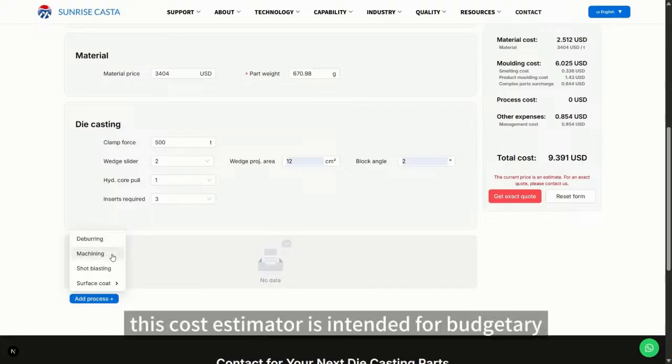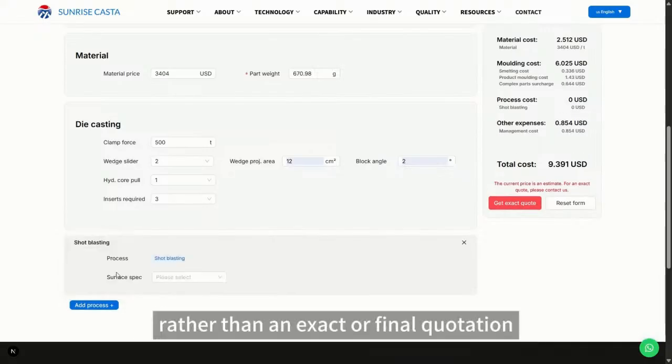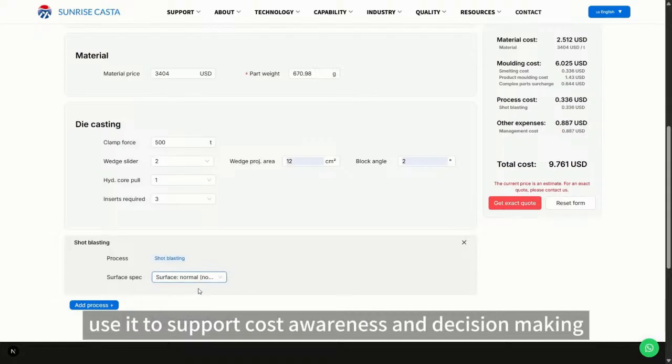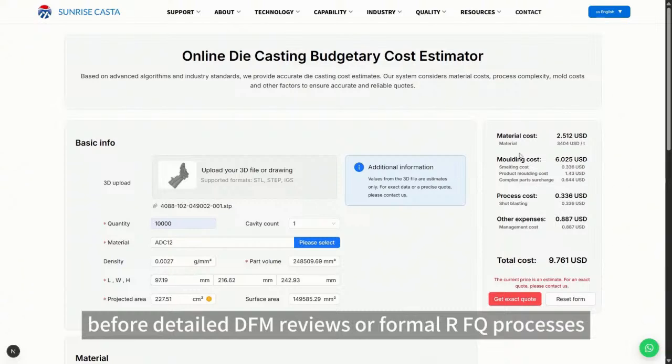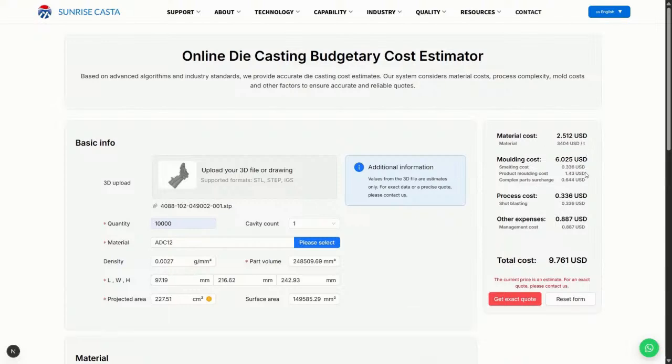This cost estimator is intended for budgetary evaluation and early sourcing discussions, rather than an exact or final quotation. Use it to support cost awareness and decision-making before detailed DFM reviews or formal RFQ processes.